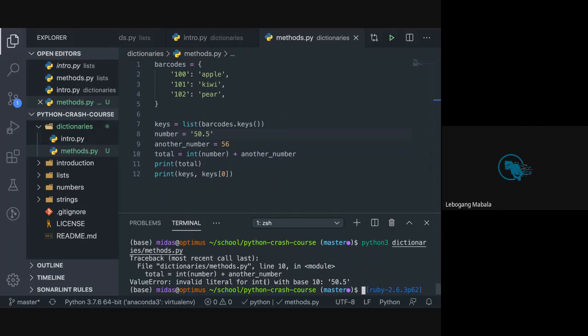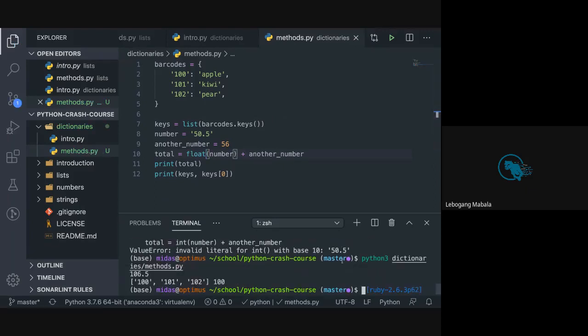So the int actually only takes in base 10 things. I actually thought it would lose the decimal point, but I'll show you a version of it that loses a decimal point. But first, let's see what float does. Float works, right? So instead of using an int, we use a float because our number there is a float. So now we get 106.5.